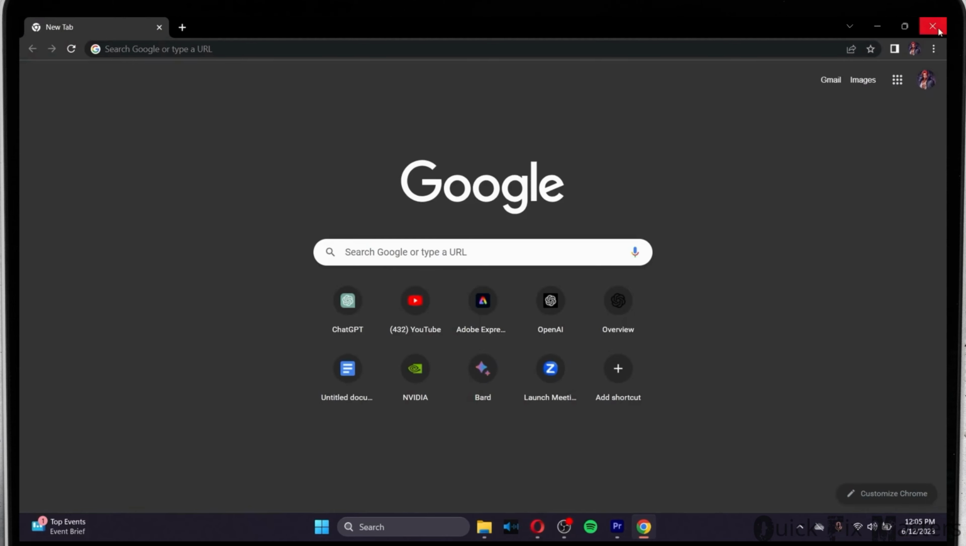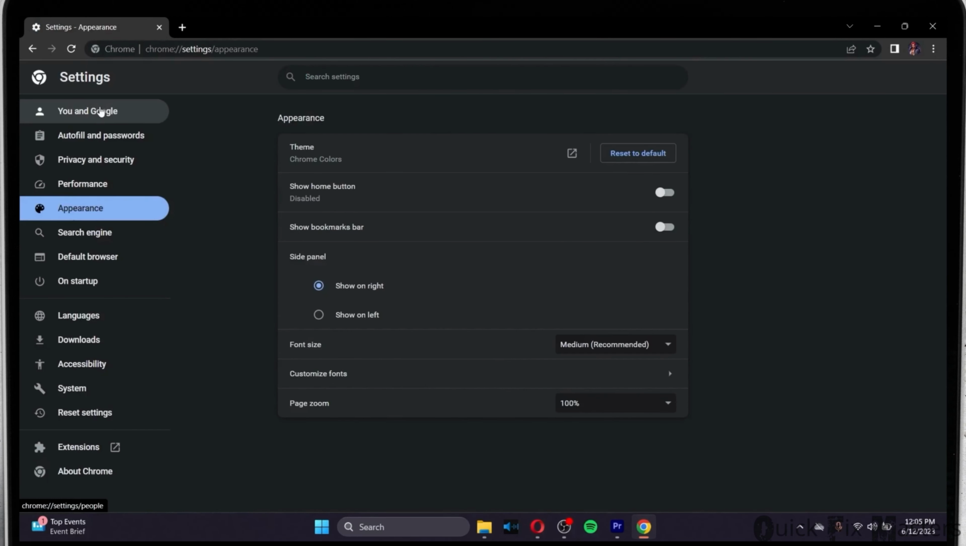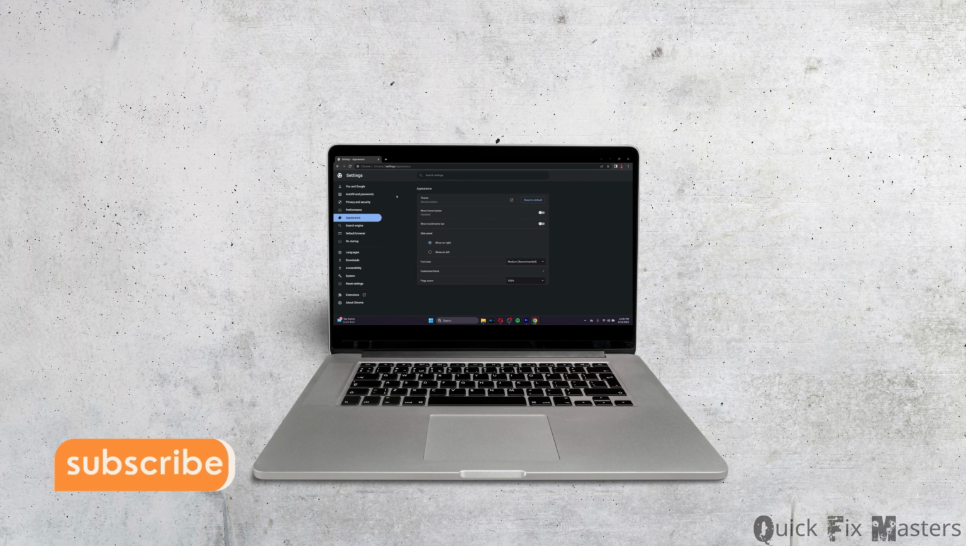In order to sync your Google account, what you need to do is go to the three dot icon right here, go to settings, go to the You and Google section right here, and make sure that you click on the sync now option. So after that your Google account and your Chrome will be synchronized, and you'll be able to recover your data even if you reset your Google Chrome.